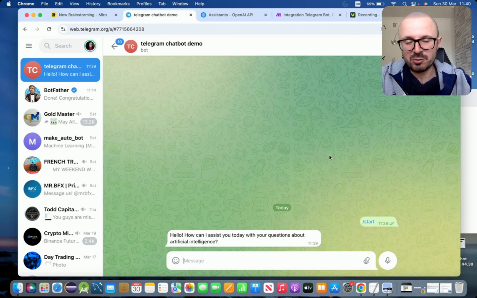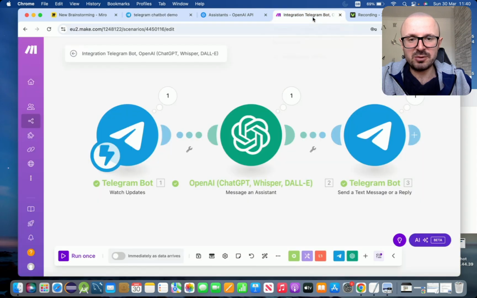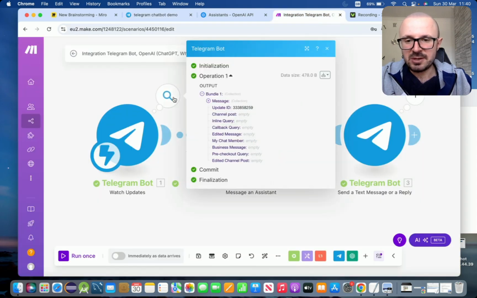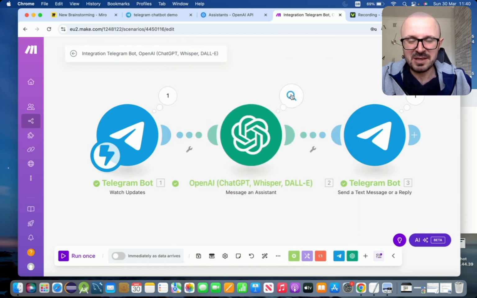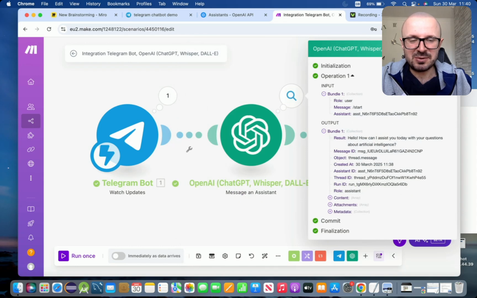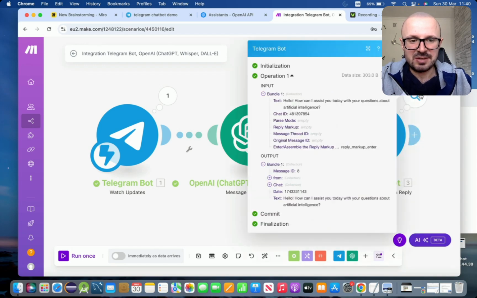To prove that, we can go back to make.com. If we click on this button and on this message object, you can see that the text within this message object is /start, which is something that was sent from Telegram. This message was sent to our assistant in OpenAI. And this is the result which OpenAI came back with. Then this result was sent back to the user.